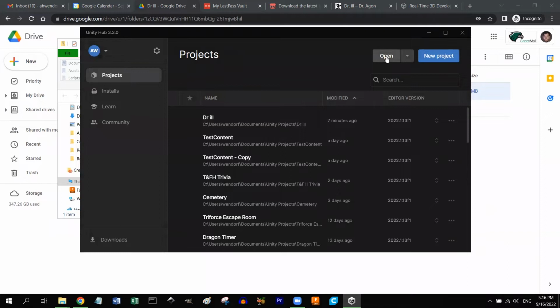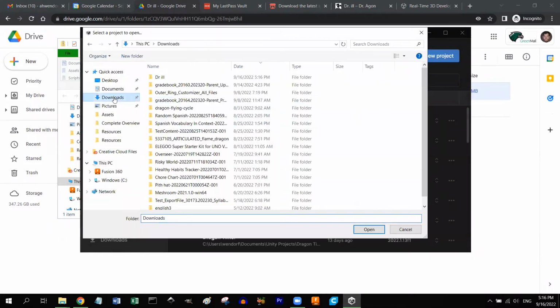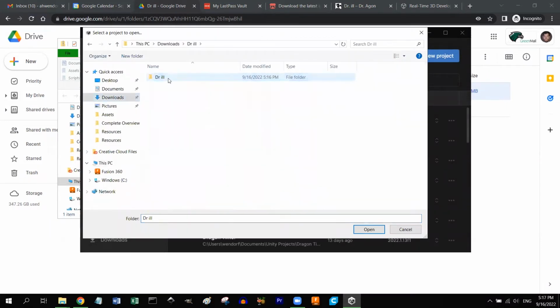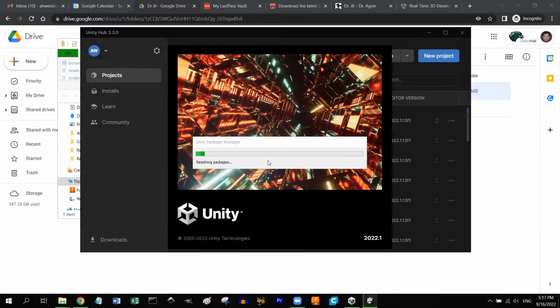So what you'll do is you go to Open, and you'll navigate to where it was saved. So in this case, it was saved in downloads and it was in Dr. Ill, and then you'll open the project. If this is your first time opening Dr. Ill, it may take several minutes for it to open as it's trying to recreate the entire library. The library was not included in the zipped file in order to make the zipped file smaller. It saved about 1.5 gigs of space in the download file.